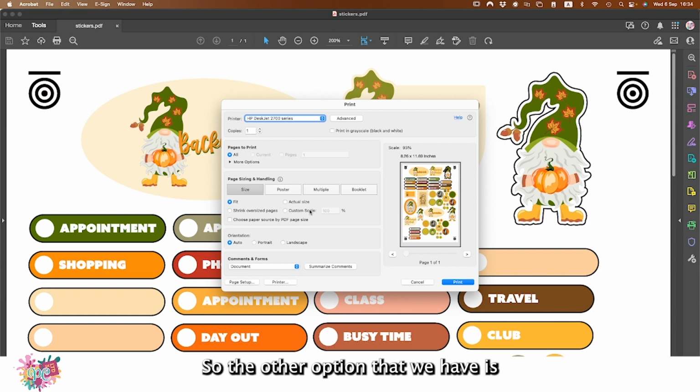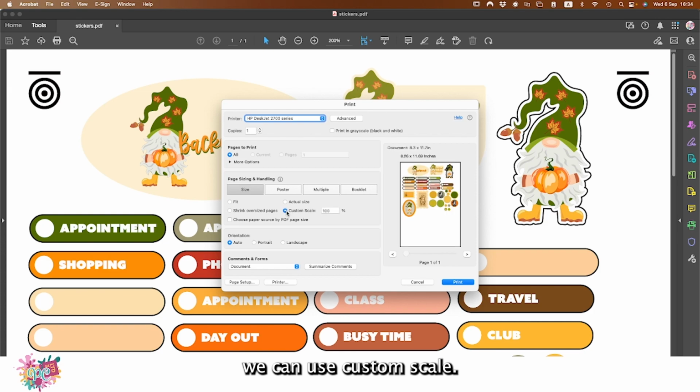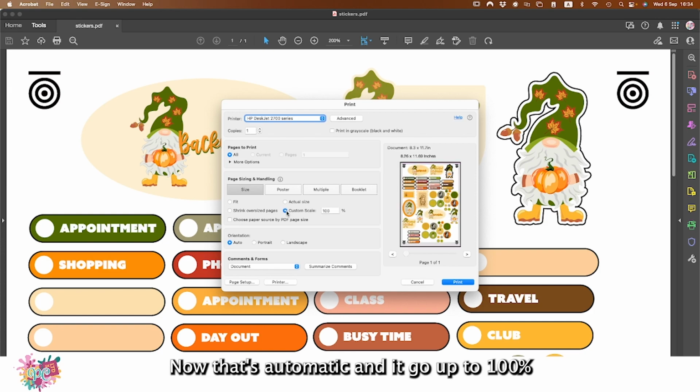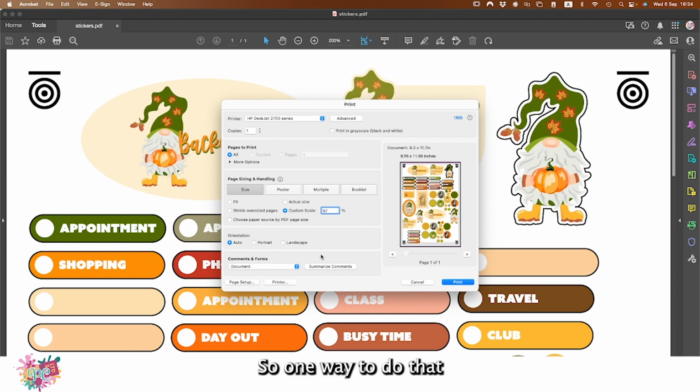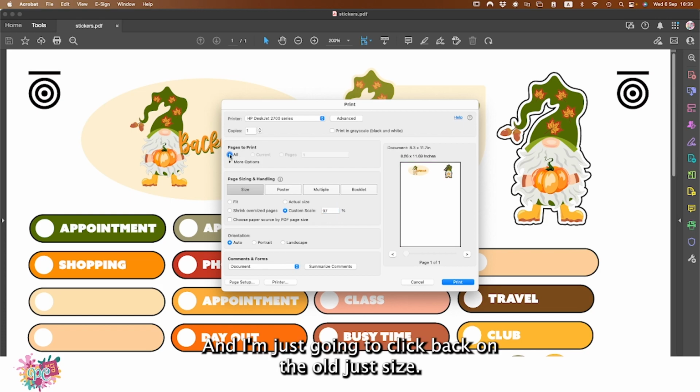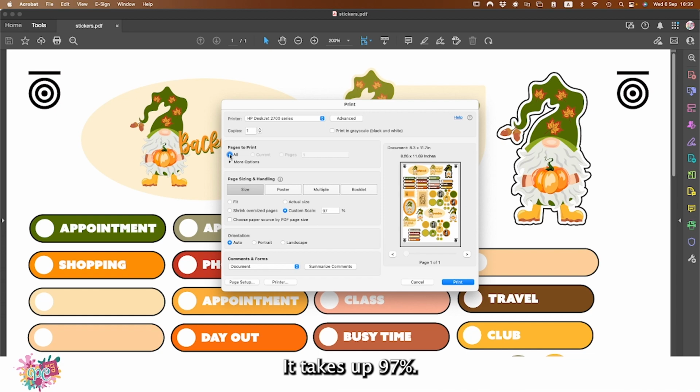So the other option that we have is we can use custom scale. Now that's automatically going to go up to 100%, and you can see that our registration marks are off our printable area. So we've got like a grey line here. So we want to shrink those so that our guidelines stay within our printable area. So one way to do that is to just key in an amount, and I'm just going to click back on the all just so that it takes up 97%.